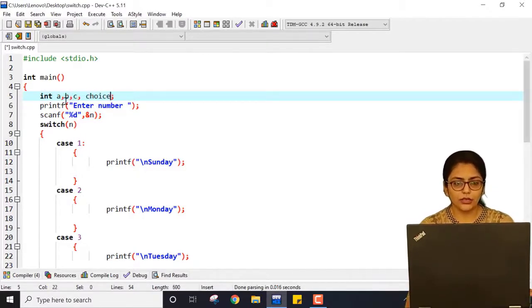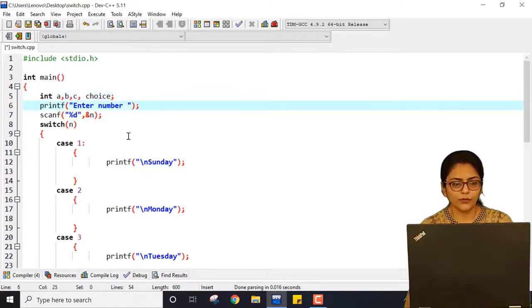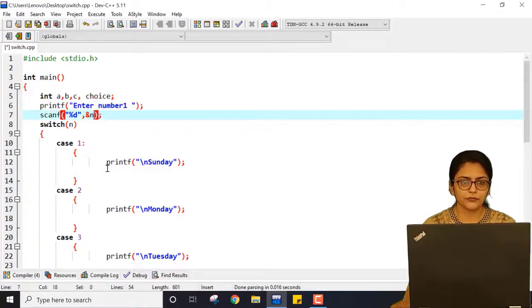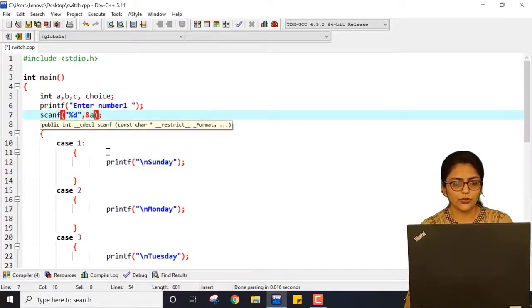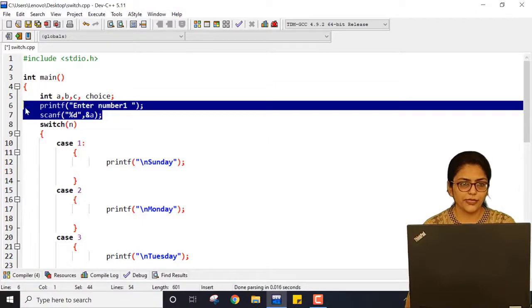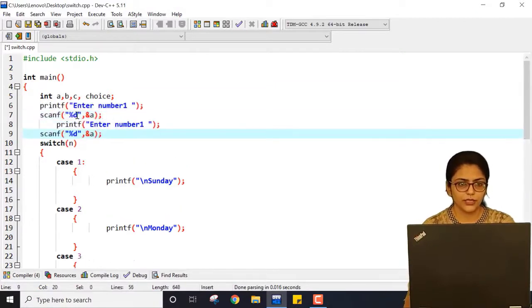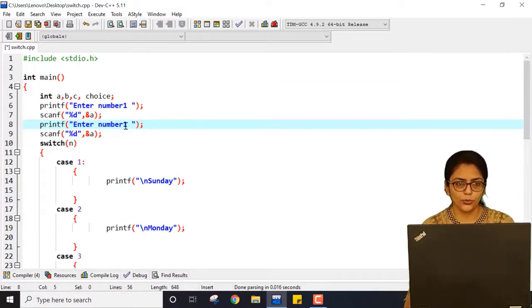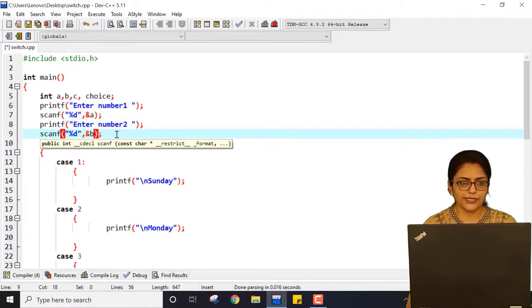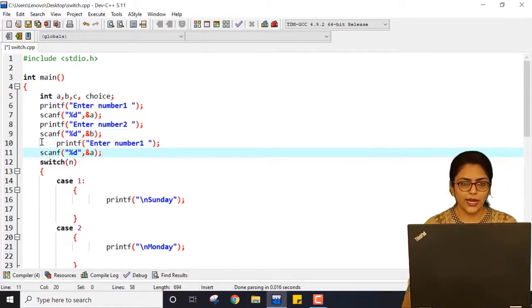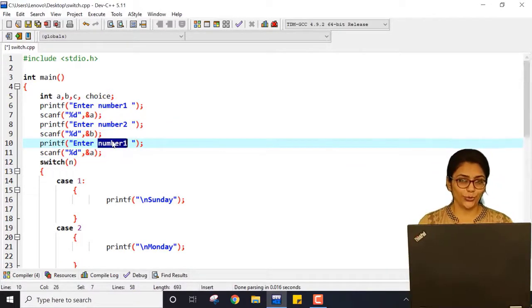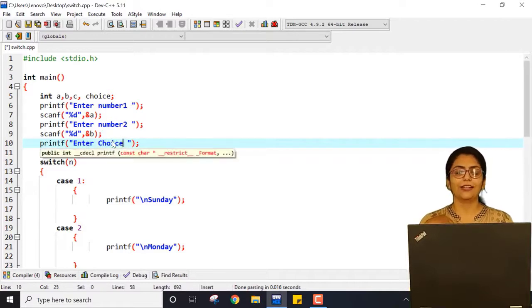I have to write number 1 and say here A. Let me copy this and paste it over here. Here it will be number 2, B. Here I am writing the same for choice: enter choice. But you know that 1 means addition, 2 means subtraction, and I know. But how would the user know? So I have to give the user the options.